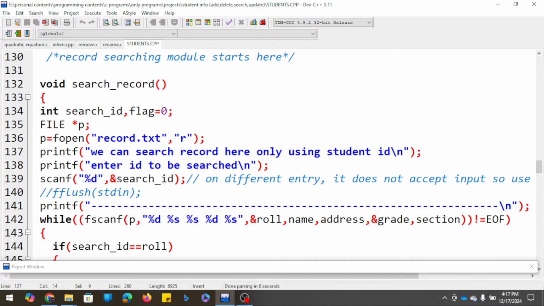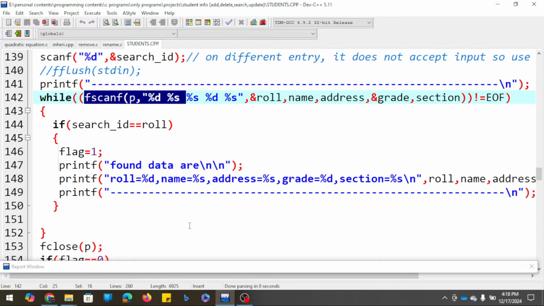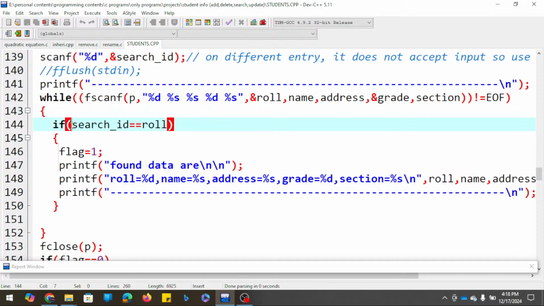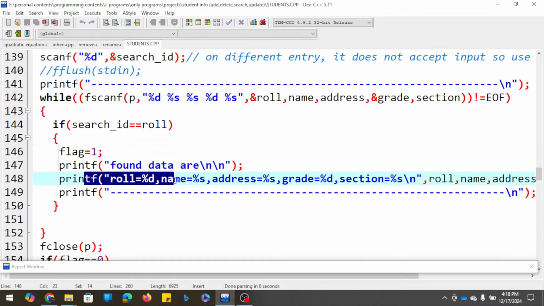Now searching. Searching means suppose there are thousands of records and we want to search a particular one. After entering, then we have to enter the data from here. So we want to search. Now we have to read the data line by line. And when we search, if the entered data and the existing data are matching, then we have to make the flag 1. Means it simply says that the data is found and we have to display the record from here.